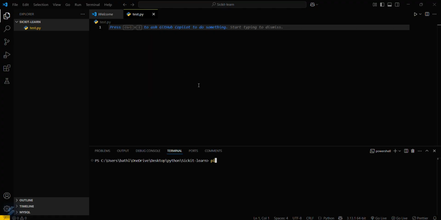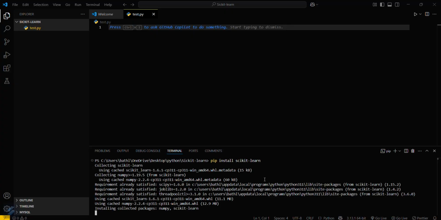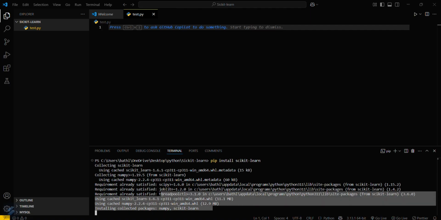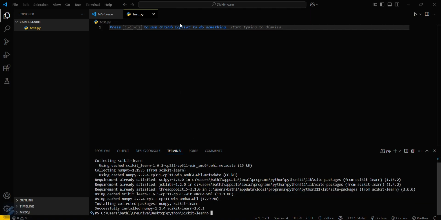and then simply type pip install scikit-learn. This will take some seconds. Let's wait for some seconds till it gets installed. So yeah, it is installed.